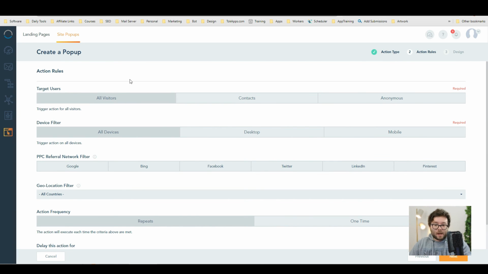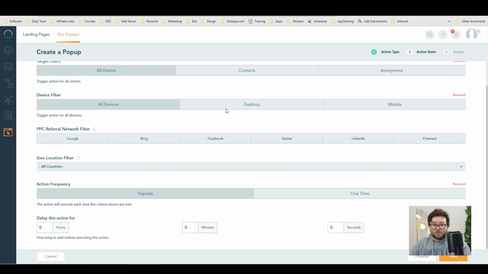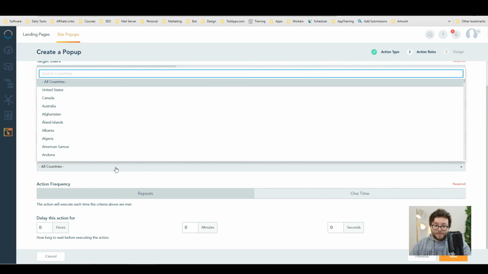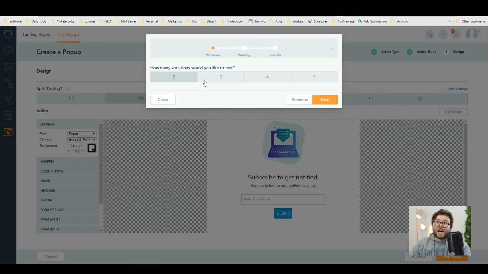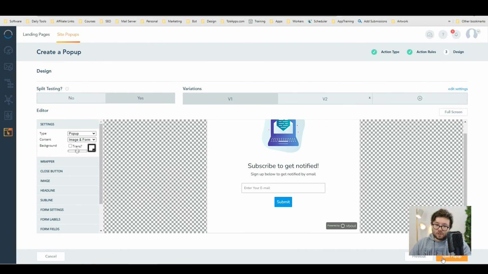Just like the email automation that we went through previously, select all of your actions, filter between devices. If you're doing PPC, you can use a referral network filter, and as well eliminate data or traffic that you don't want from different countries, and then do next. You'll then style the pop-up, and if you want to do split testing, you can, and decide how many pop-ups you'd like to split test. Do save pop-up, and then you'll just do save pop-up.